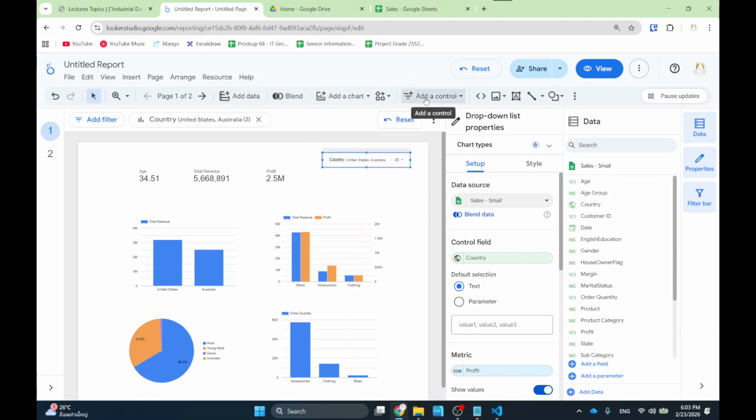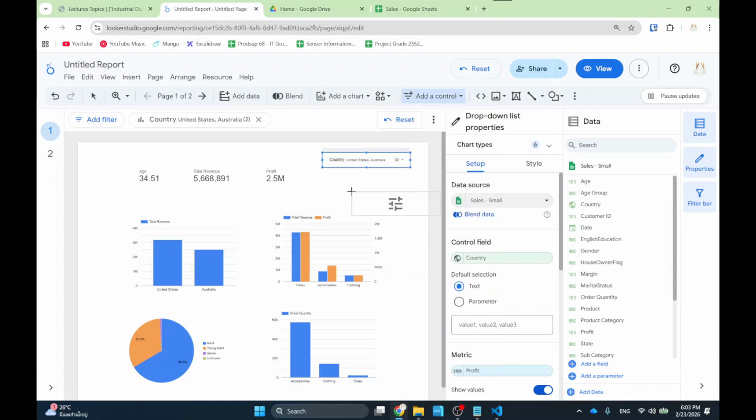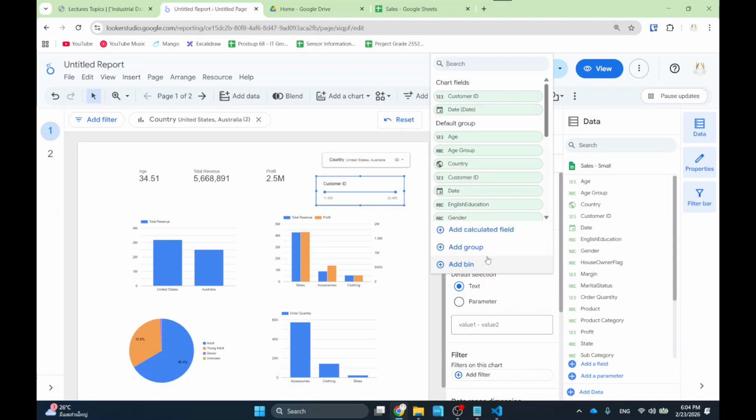Okay, so I can create multiple controls in here. I want to do maybe another one, a slider. Slider is pretty cool too. Maybe I want to filter by age, right? So I can do age.